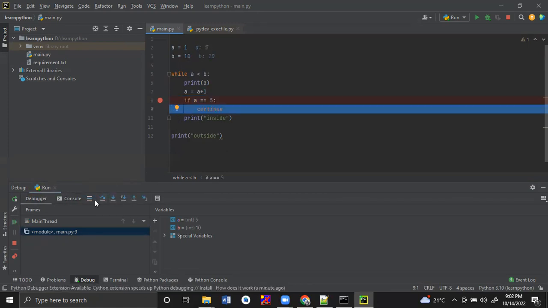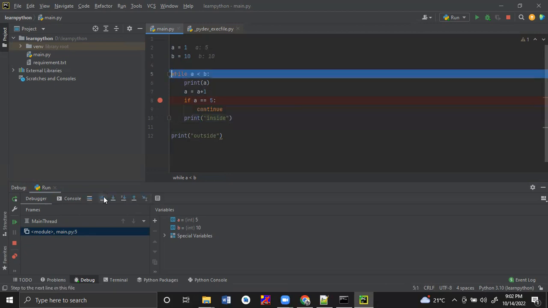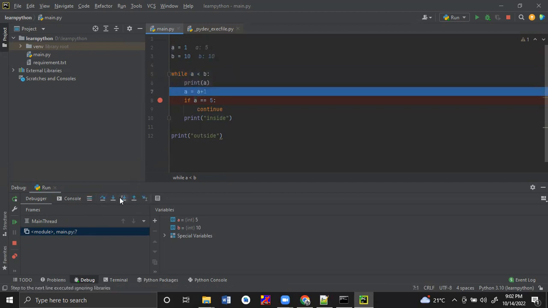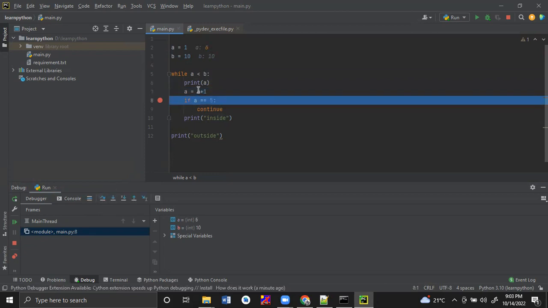Now let's step to next. The condition is true, that's why it came inside. Because of this, it will not print this print statement. It will go to the next iteration. But in the next iteration, we increment before that condition, so it becomes 6. This time the condition will not be true.